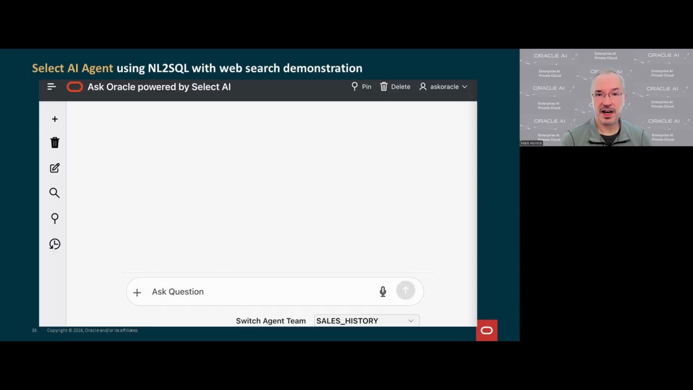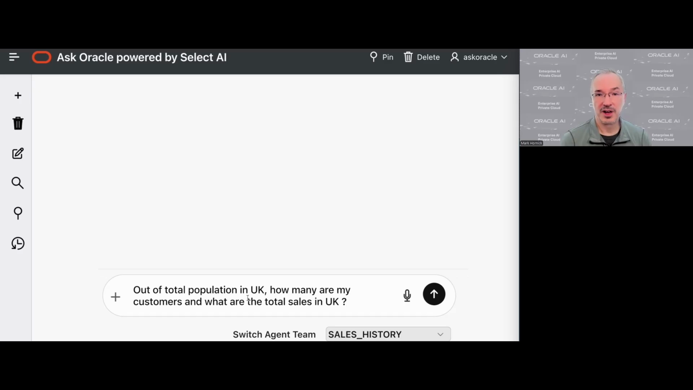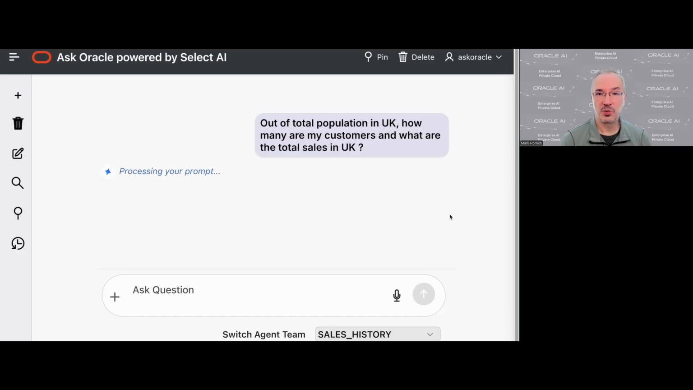Now, agentic Select AI for NL to SQL is an agent built using core Select AI capabilities, and this agent is configured to use the sales history schema. The agent also leverages web search to supplement NL to SQL results. Now, we'll ask a simple question. Of the total UK population, how many are my customers, and what are the total sales in the UK?